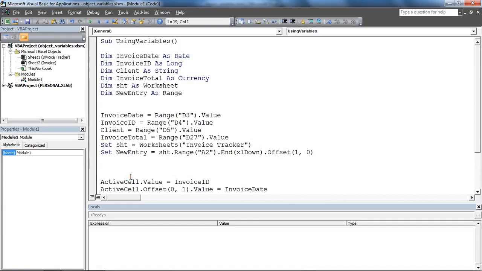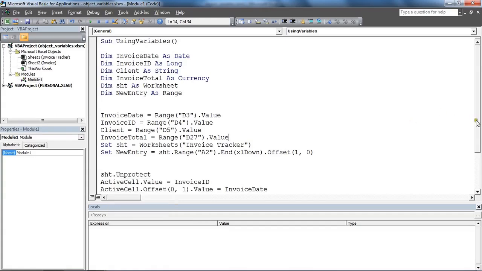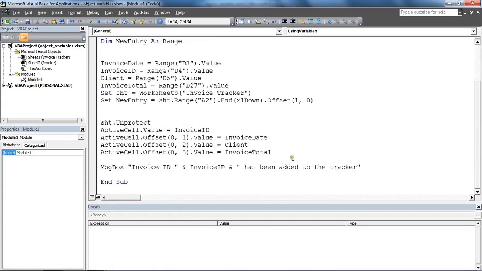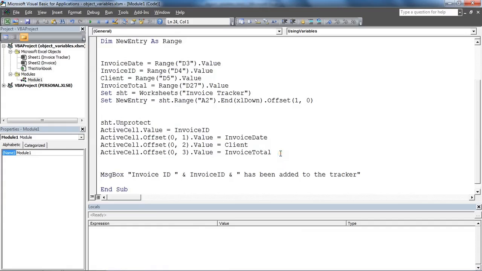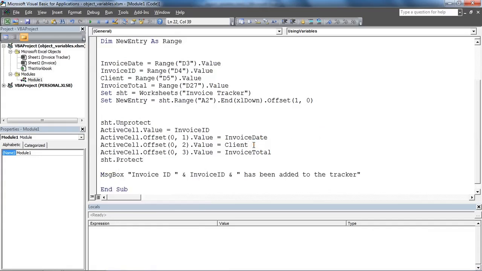Okay. That sheet is protected. We need to unprotect it before I can write into the cells. So it's going to be sht.Unprotect. So sht is that sheet. I can unprotect it, and below those lines I'm going to protect it again. So it's going to unprotect, write the lines in, and then protect the sheet again.